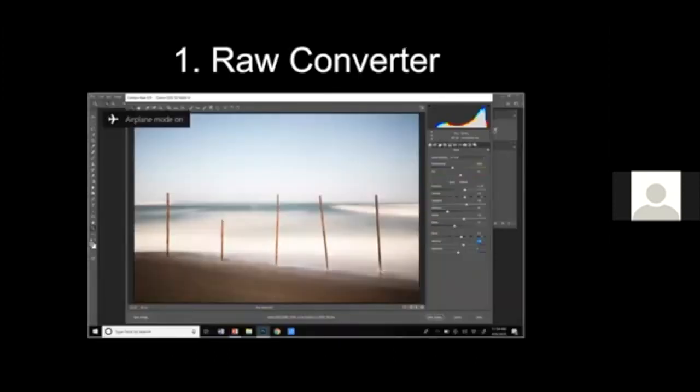The first thing I do is bring my color image, and remember why it's in color, because I shot in RAW, into Photoshop. And I just use the RAW converter, and I just play with these sliders until the image looks as close to my vision as possible. Really, literally, just play with them.